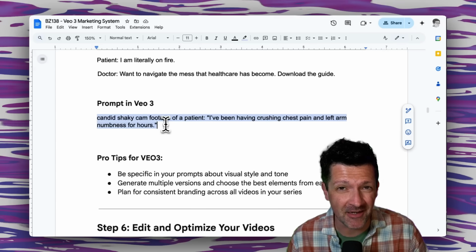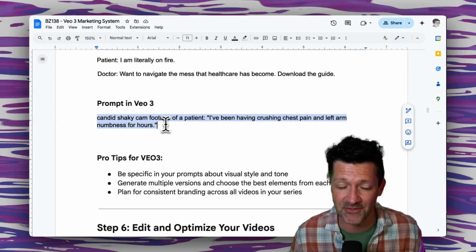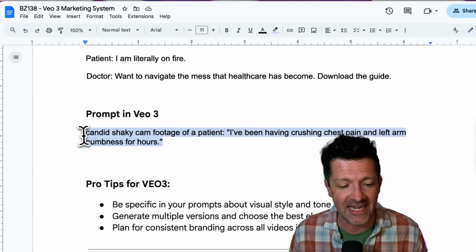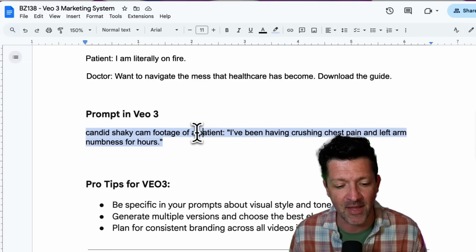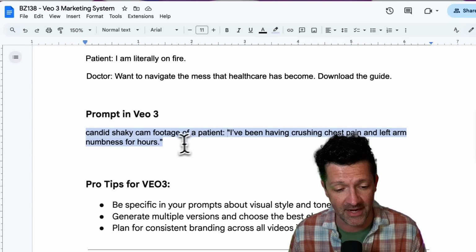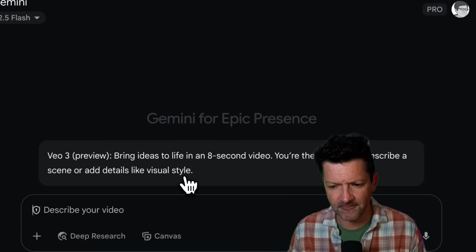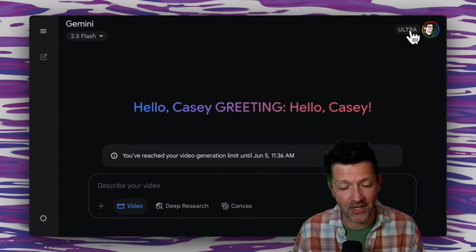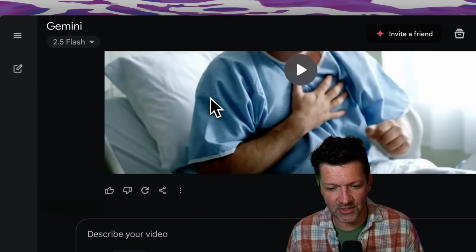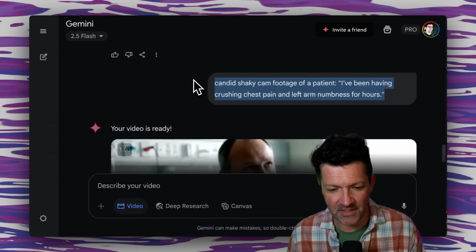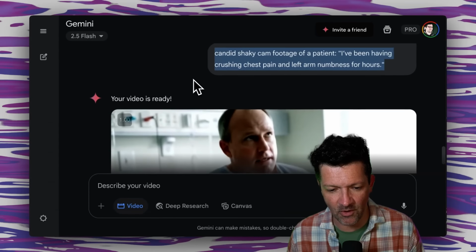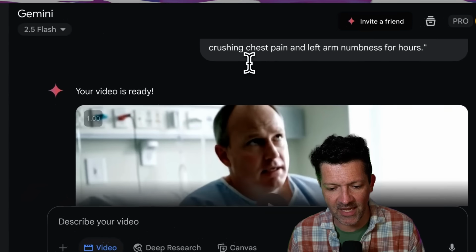And this is the prompt that ended up working the best in VO3, and it can be expensive iterating through these. You can use a lot of credits really quickly, but this is just candid shaky cam footage of a patient and then the dialogue right here. So I'm going to copy this into VO3 in Gemini, and you can see I've got that Ultra now, and I've been generating a bunch of these videos. So here is that one of the candid shaky cam patient.